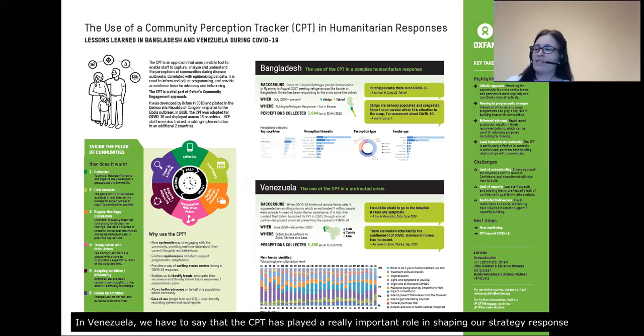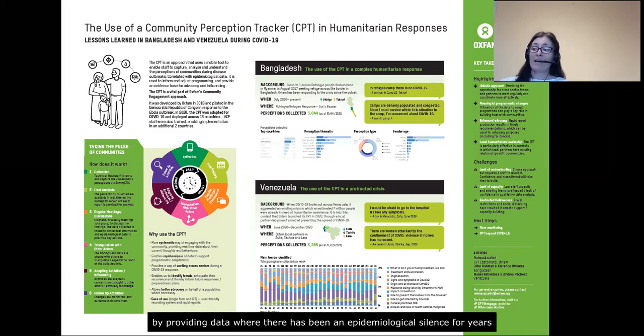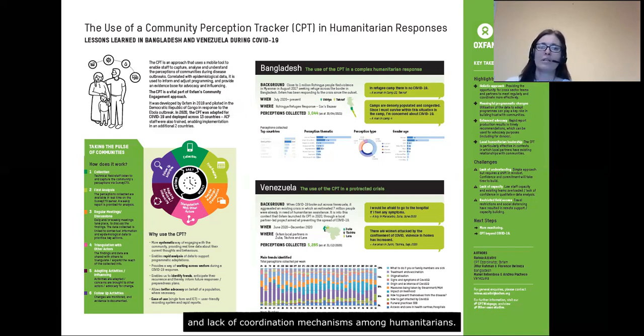In Venezuela, we have to say that the CPT has played a really important role in shaping our strategy response by providing data where there has been an epidemiological silence for years and a lack of coordination mechanisms amongst humanitarians. We've documented all of it in our full case study on Venezuela.